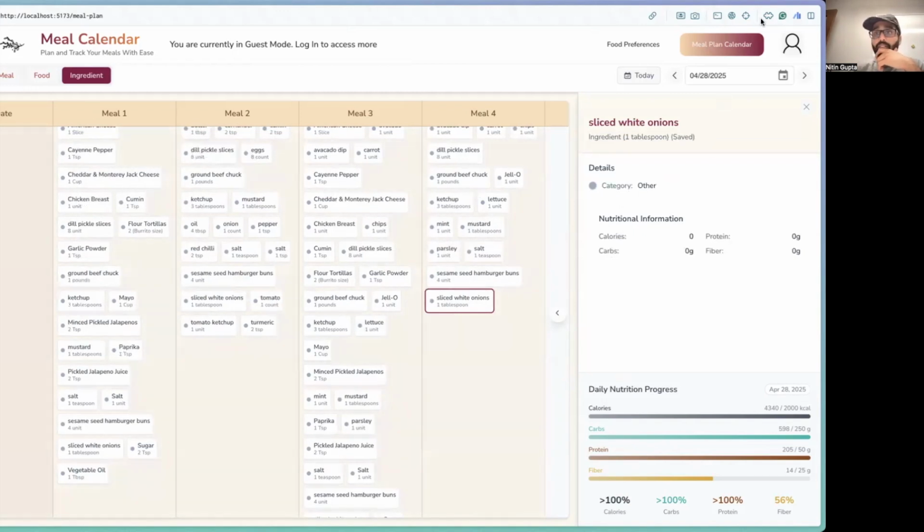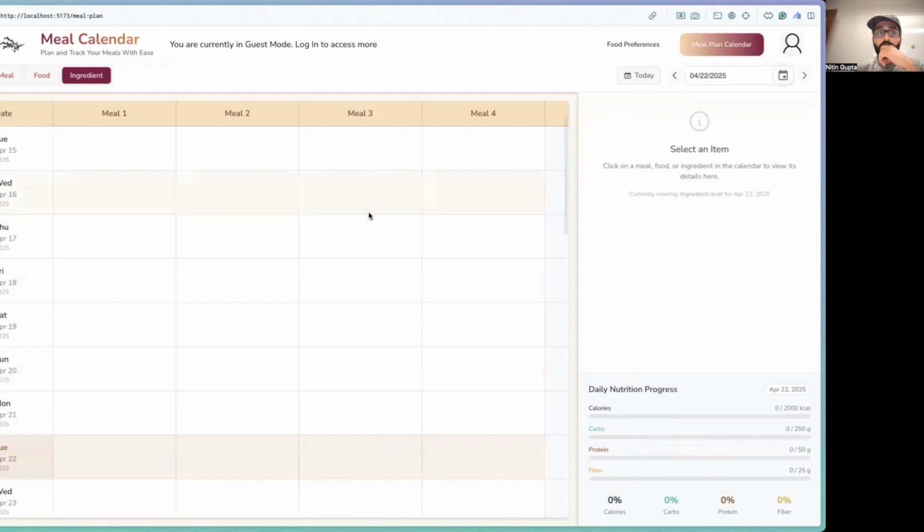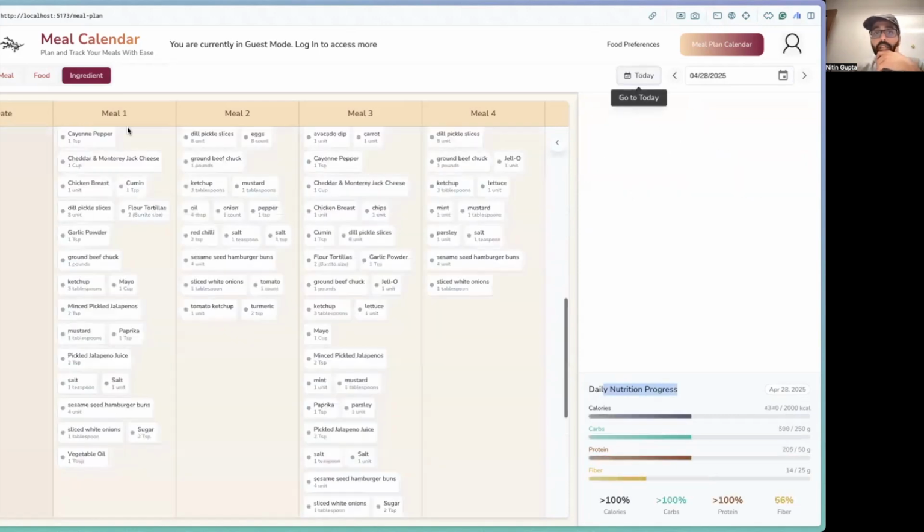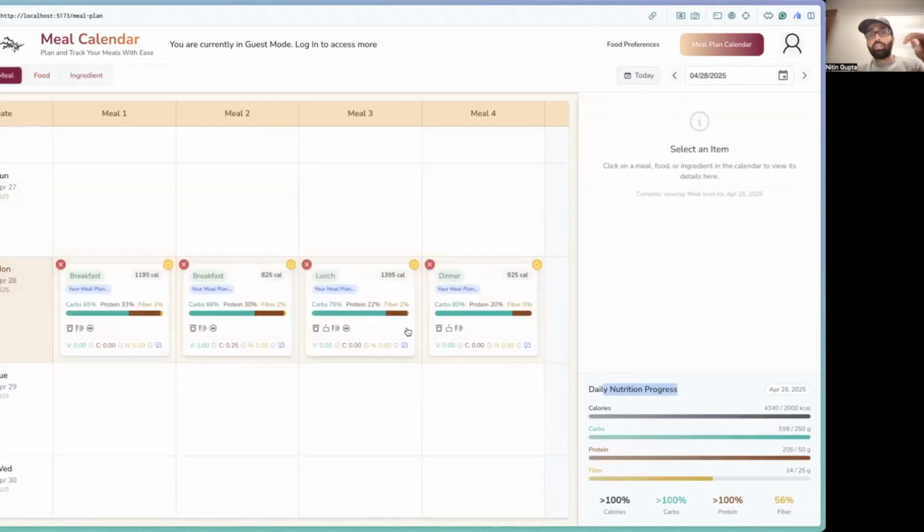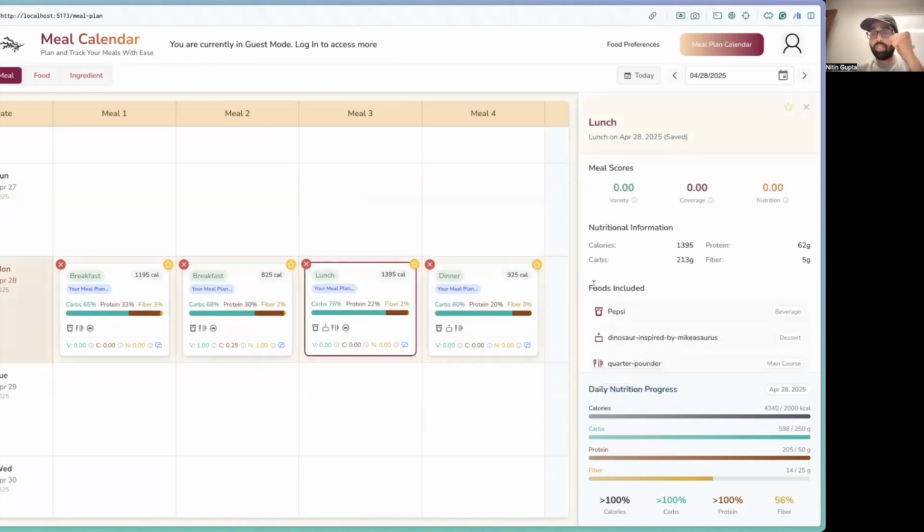Other than this, we can pick dates and go to different dates, and that would change the calendar to go to that date and simulate the progress towards those days. We can go back to the day, and going back to the meal view, our selection persists throughout all meal days. We also have different scores based on each meal, and these come straight from our Bandit algorithm. These are different variety, coverage, and nutritional scores based on what Bandit calculated.